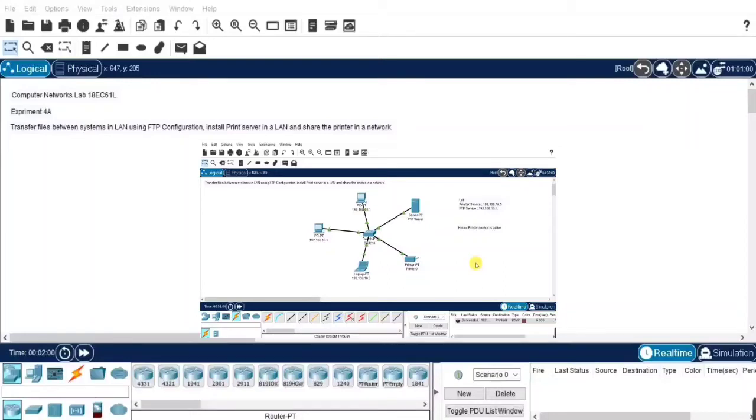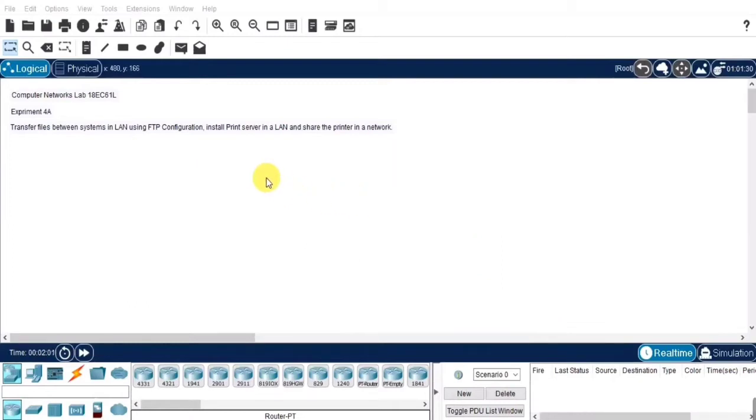Hi everyone. In this lecture, we will look at how to transfer files between systems in a local area network using file transfer protocol configuration. And we will look at how to install a server in a local area network and share the printer in a network. For that, here I am considering a few devices to create a local area network.